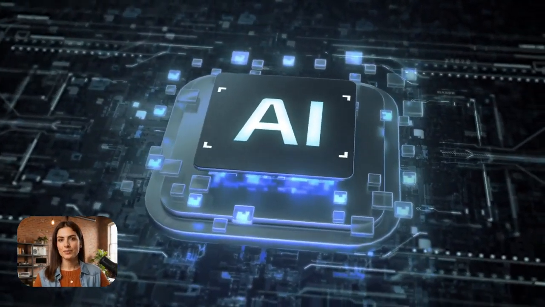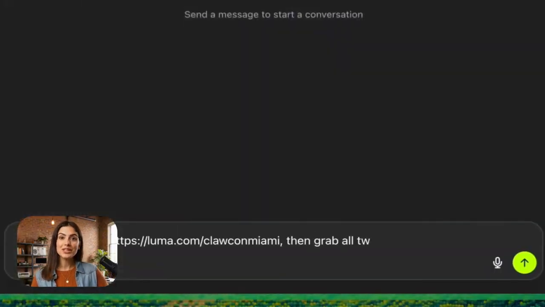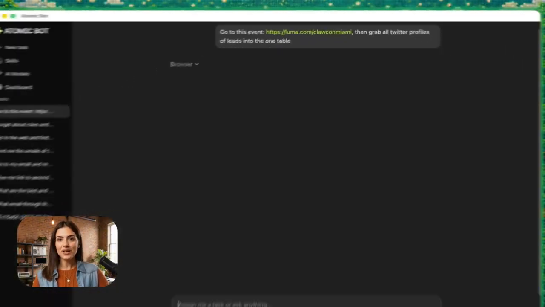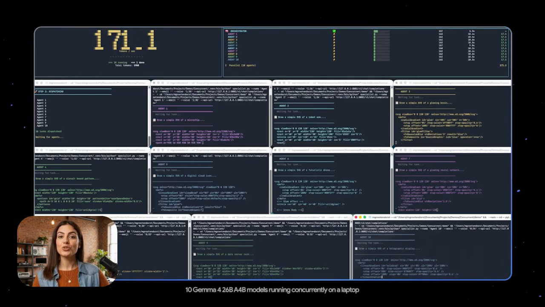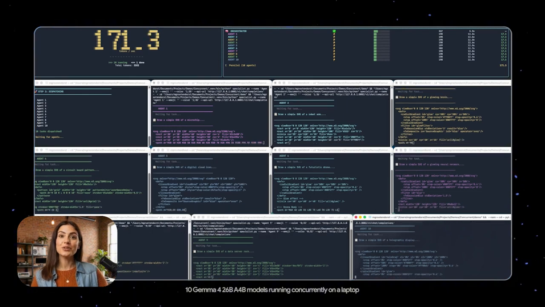Let's start with the problem most people don't think about. Every time you use a cloud AI tool, you're sending your data somewhere. Your prompts, your documents, your questions. All of it goes to a server you don't control, processed by a company you're trusting to handle it responsibly.